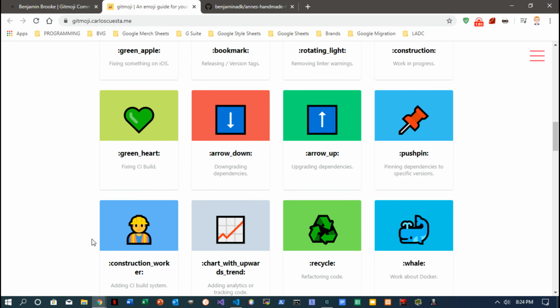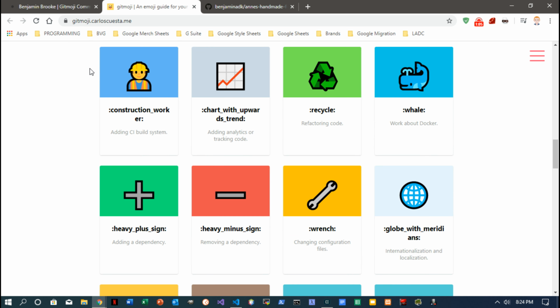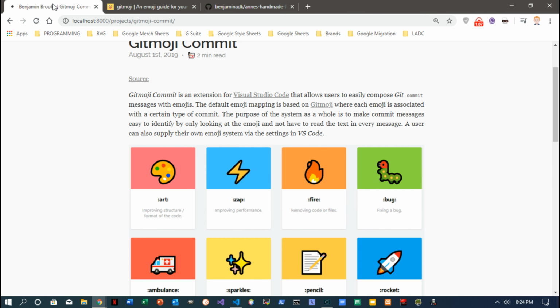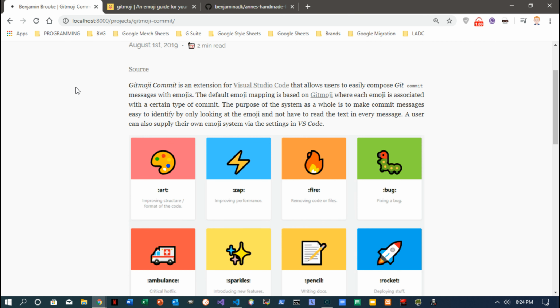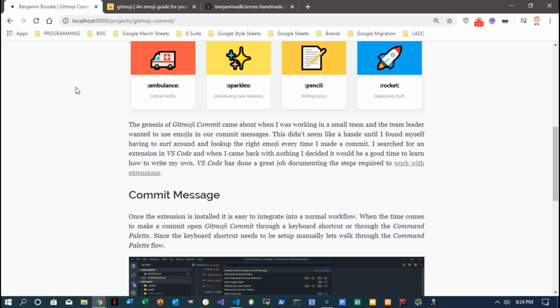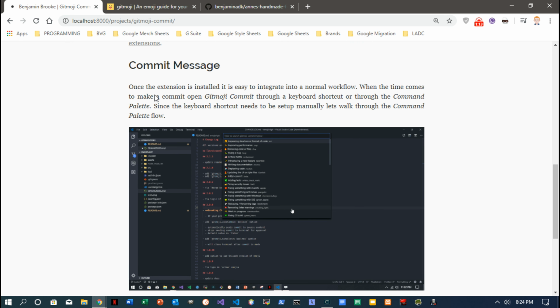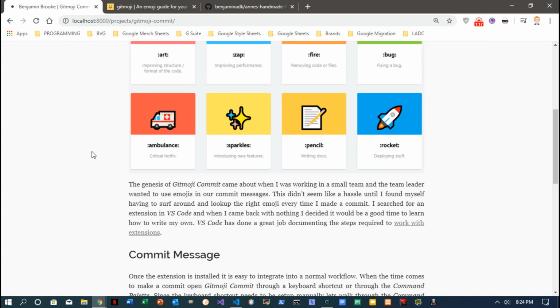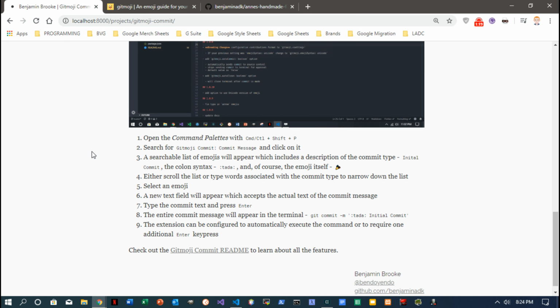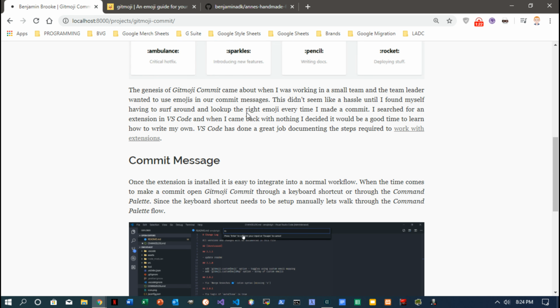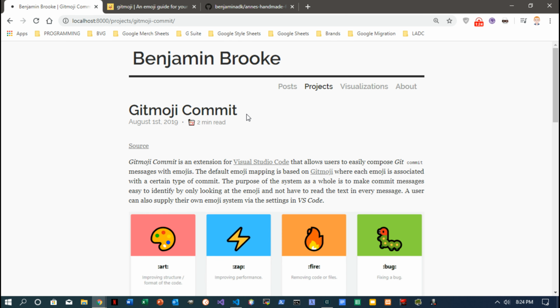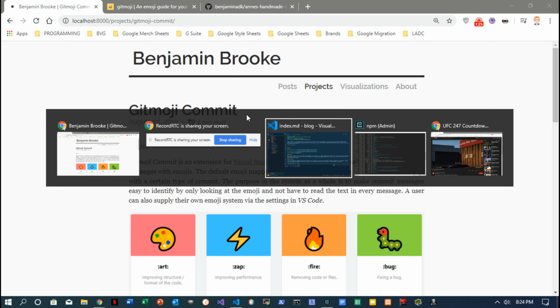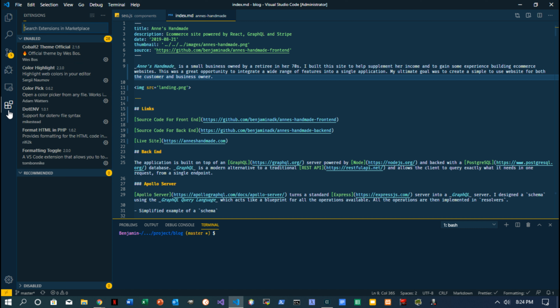Each emoji means something different. And I made it so it integrates right into the code editor itself, so you don't have to know off the top of your head what each one does. You can look each one up every time you need to make a commit. So pretty simple, but pretty cool. And it's available right through the code editor.